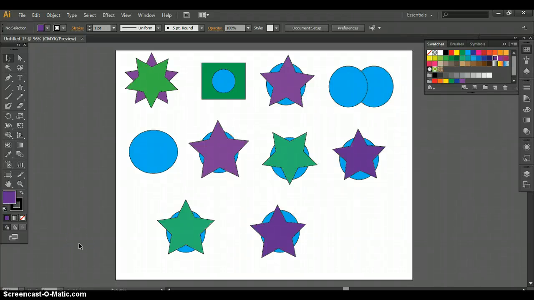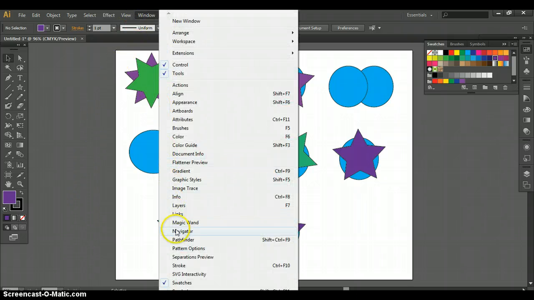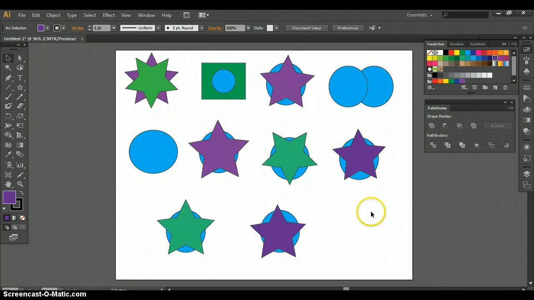Hi, in this video I'm going to show you how to use Pathfinder in Illustrator CS6. Now, if you don't have Pathfinder present, what you can do is go to Window to locate Pathfinder. Now, the name Pathfinder doesn't actually find paths. It may be misleading to beginners.